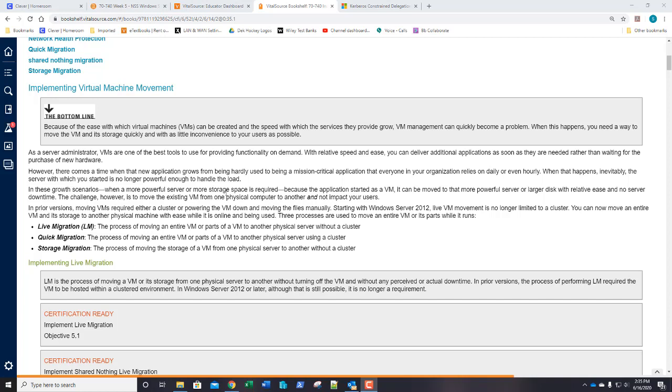How about that? There's three basic processes that we can use to move a VM or parts of it: live migration, quick migration, storage migration. Live migration and storage migration work without a cluster. The quick migration is done using a cluster. So understand that live migration is the process of moving a VM or its storage from one physical server to another without turning off the virtual machine and without any perceived or actual downtime. The VM keeps running.